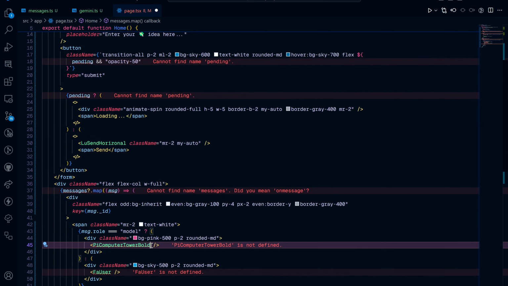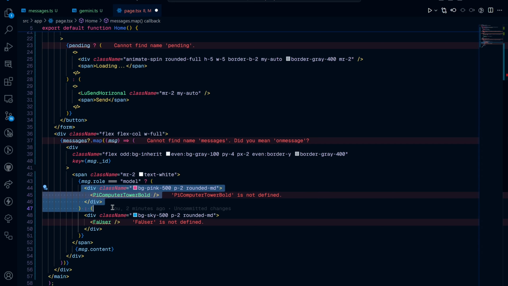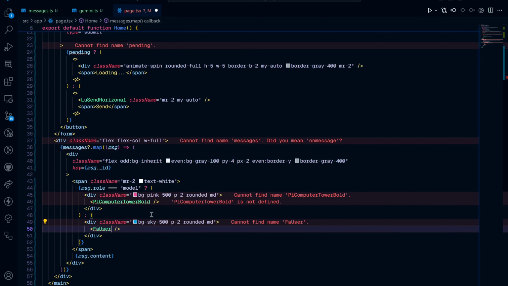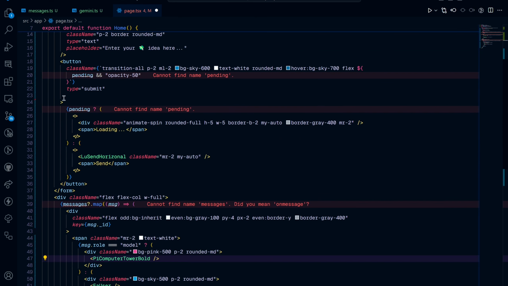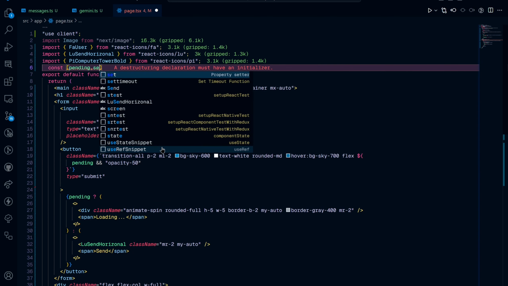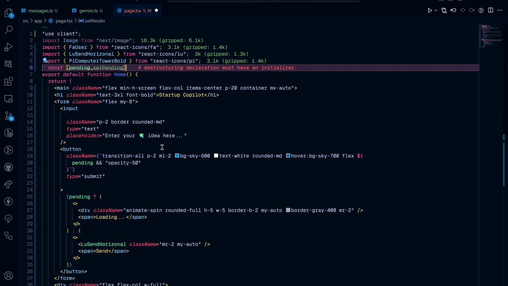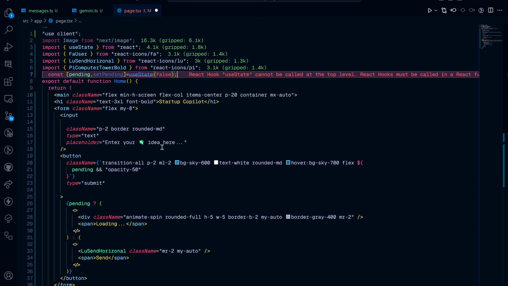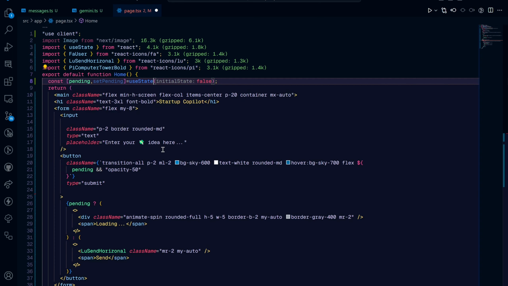So we're gonna import that, and basically we have icons for roles. So model has a computer tower. The user just has a user icon. So let's import both of these. Import. All right, so the pending state is going to be in the button, obviously. All right, so now we need to create a pending state. So first, we're going to go ahead and just const pending, set pending is equal to use state, and by default, this is going to be false. Import state. Has to be inside.